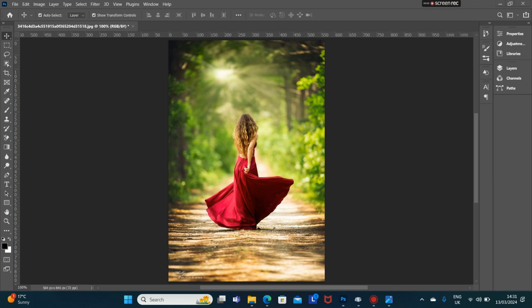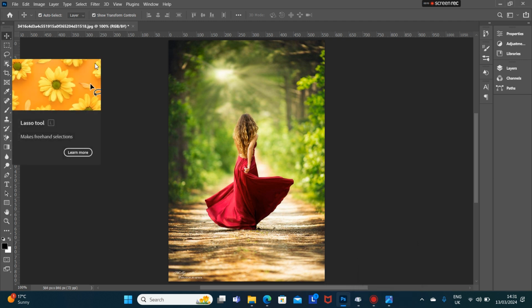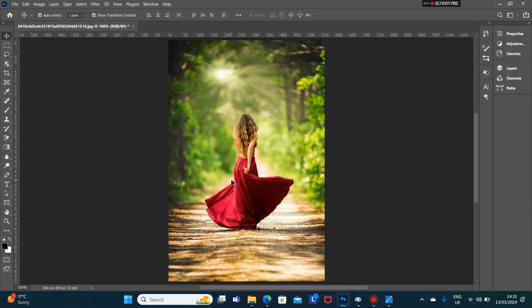Okay guys, let me show you how to remove an object from an image on Photoshop. So first thing you need to do, you need to click on your lasso tool, then you select round the object.